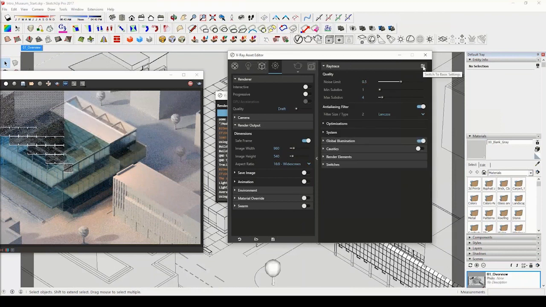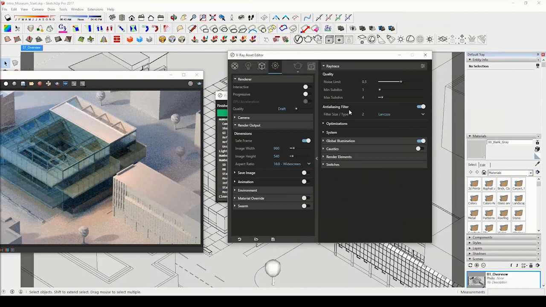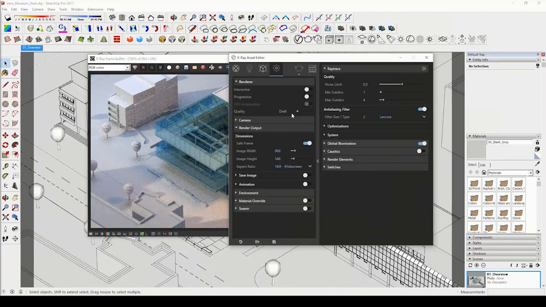You'll also notice you can expand the ray trace settings to really customize the rendering, but the quality slider is essentially all you need, and you also notice that as you adjust the quality slider, it changes all the settings for you. So it also helps you train yourself to understand just exactly what's changing, just in case you wanted to do some fine tweaks.